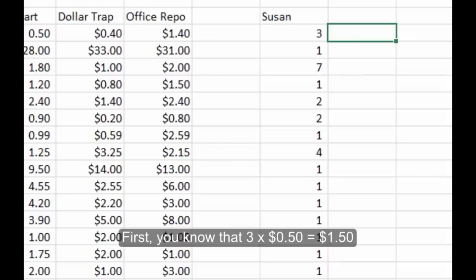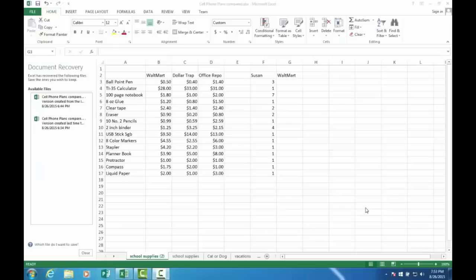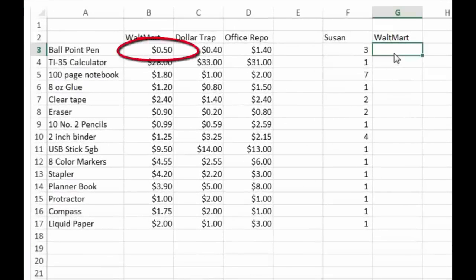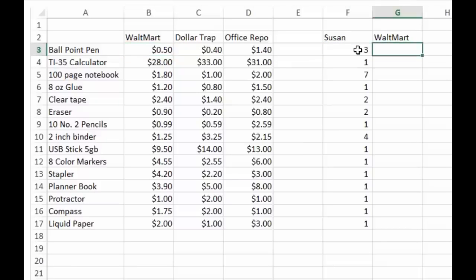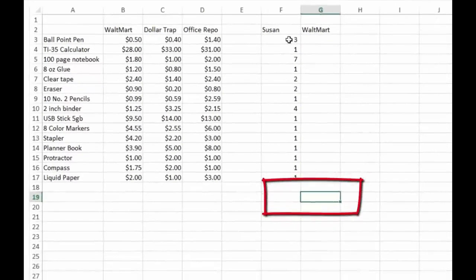3 times 50. Here are some hints for the formula. In this square, which is G3, we're going to multiply the quantity times the price. So, enter your formula once you figure that out. After you figure out the first formula, you'll be able to fill down and calculate all the rest of the prices as well. At the very end, let's put in the total, and so you'll know what the total cost is for purchasing supplies at Walmart.